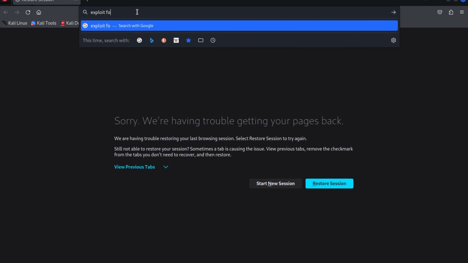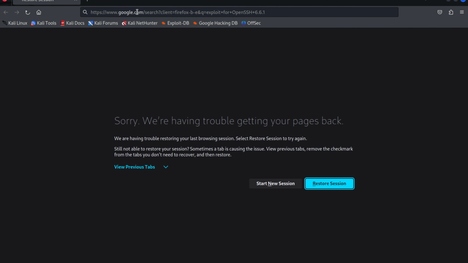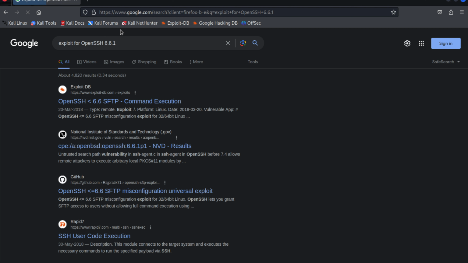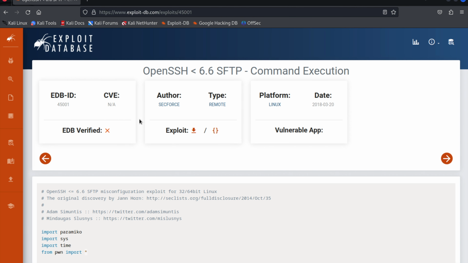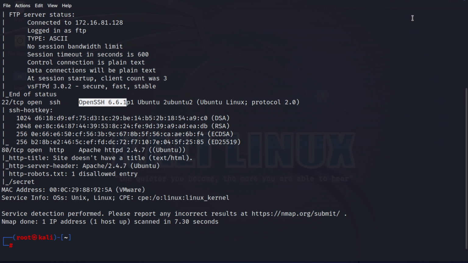Exploit for OpenSSH 6.6.1. Okay, as you can see, we usually have exploits for 6.6 and less than 6.6, and we are using version 6.6.1. So that means we cannot run the exploit directly, so we have to figure out some other option. Anyways, there is another port which is open.